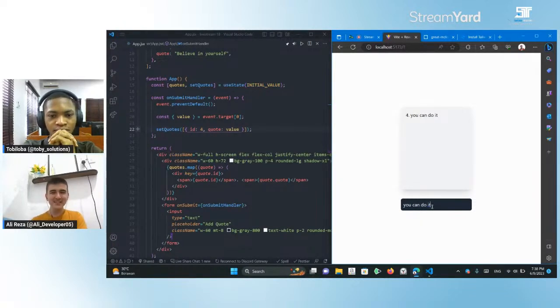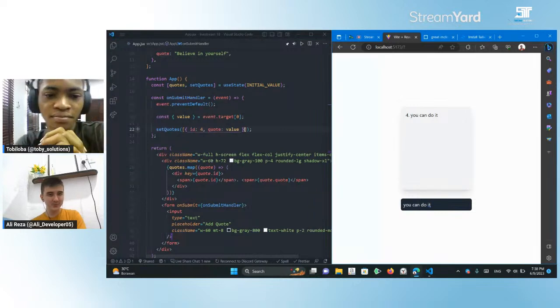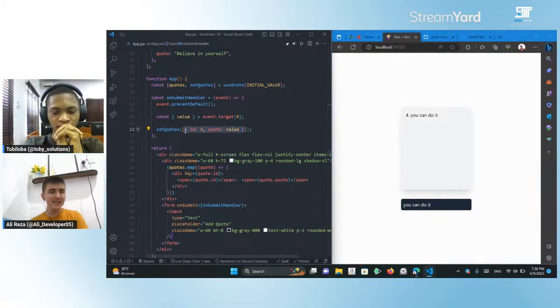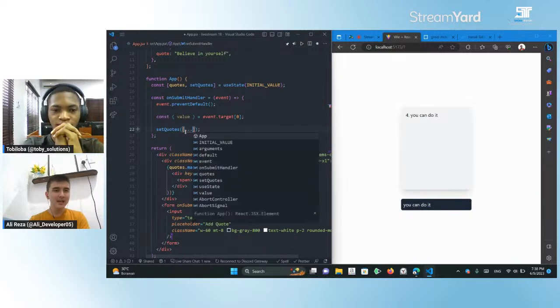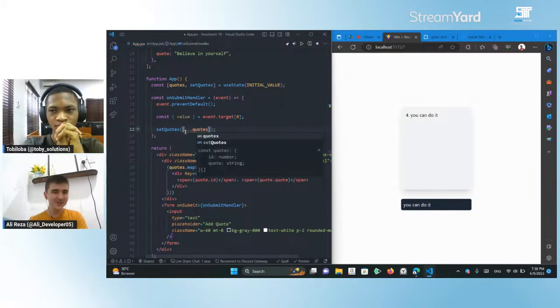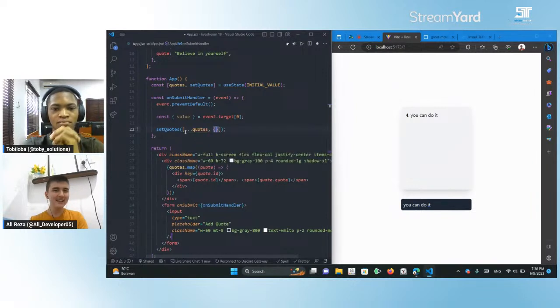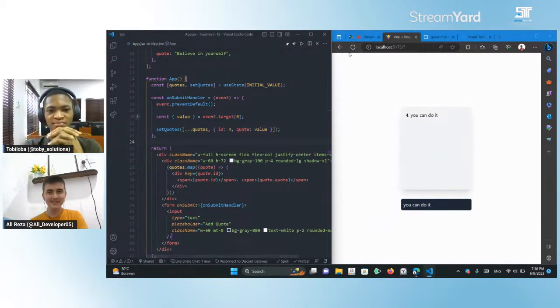But here's a problem. It's going to remove all of it and restart the array. That's the problem we are getting right now, and that's what we don't want. What we want is to copy the quit itself and add this one, the new quit, to the array. What we are doing right now is copying and adding this object to the list. So let's test it. "You can do it." Okay, right now it's working fine.